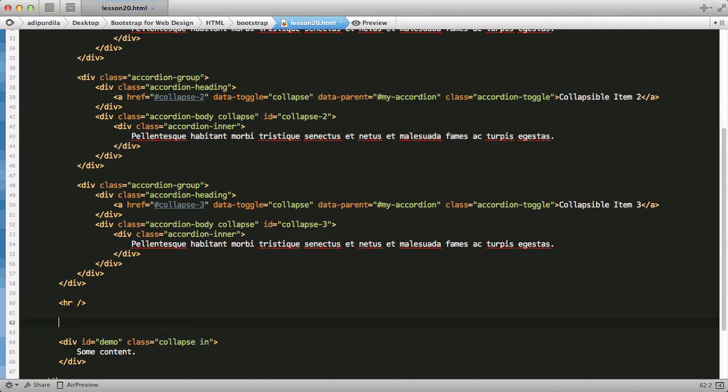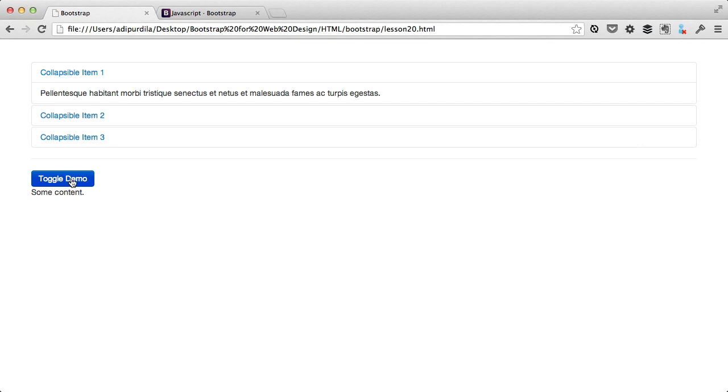Let's create a trigger, a button. So button with a class of btn btn-primary. Let's do this. Toggle demo, for example, and we'll say data toggle will be collapse, and then data target will be demo. All right, so let's check it out. Toggle demo, click, and that's hidden. Click again, and it's shown. All right, perfect.